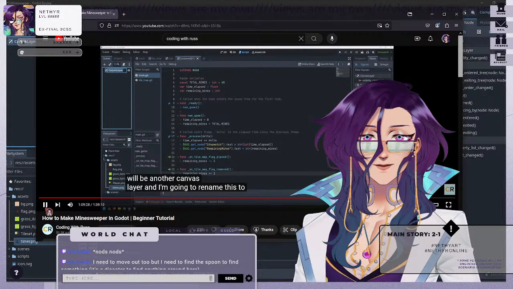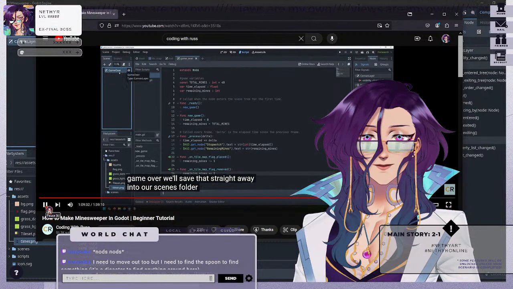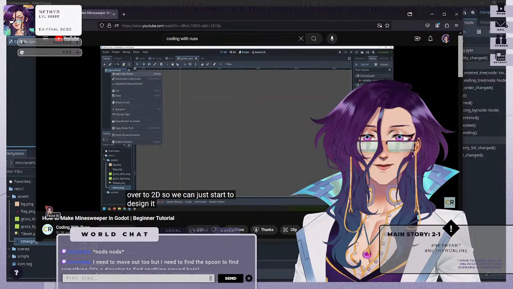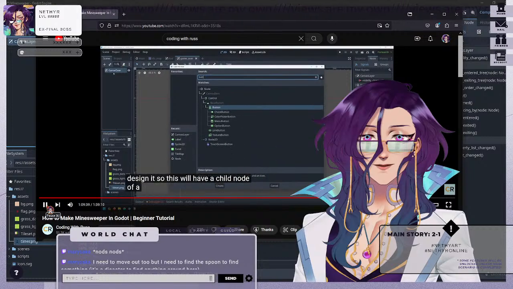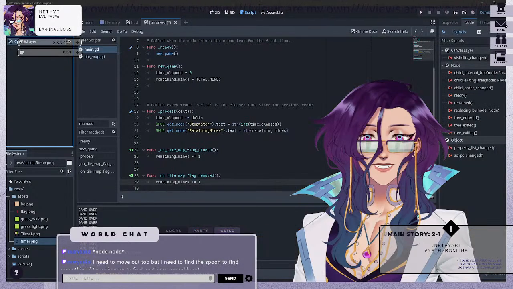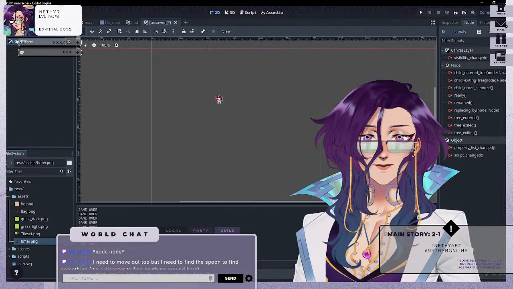Rename this to Game Over. Save that straight away into our scenes folder. And then switch over to 2D so we can start to design it. So this will have a child node of a button. Okay, so we're going to do this. Canvas layer, Game Over. Then I'm going to go to 2D scene, and then we're going to have a button.